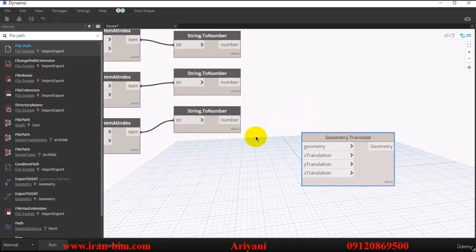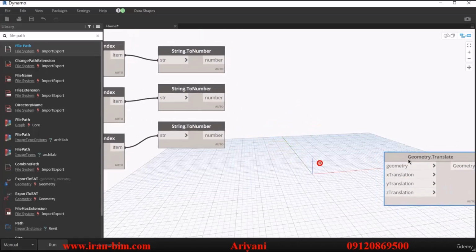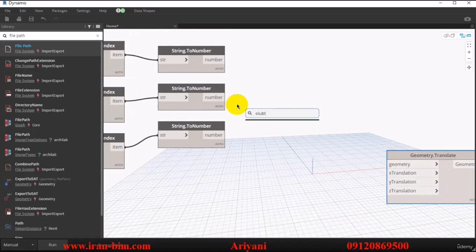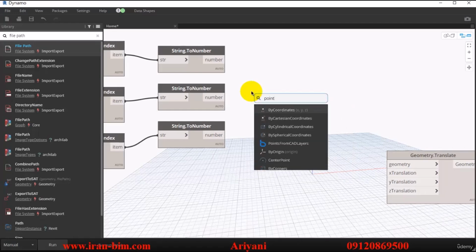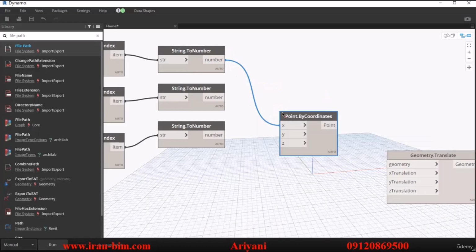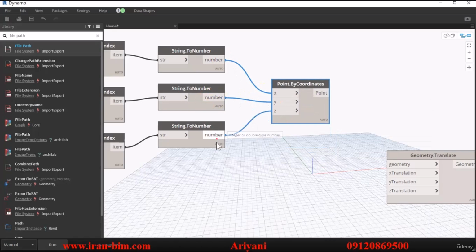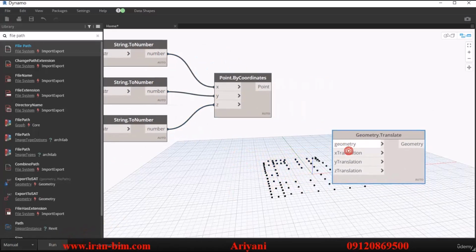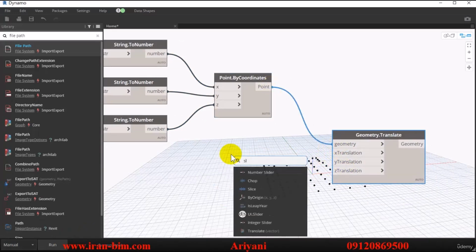After that, we'll have to search for points XYZ. This opens up the app point by coordinates and we can connect it to the thread from the entry side. After that, I'll hit run once again to get the points down here. Now you can see how exactly they've been placed where they need to be. Now the Z is set on 0 and we need to move it higher.